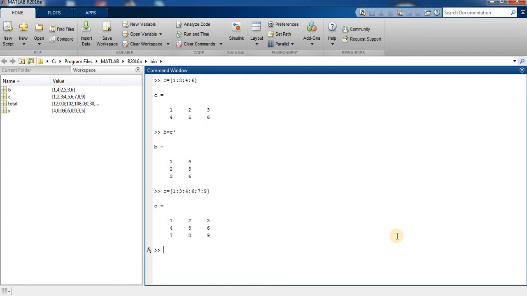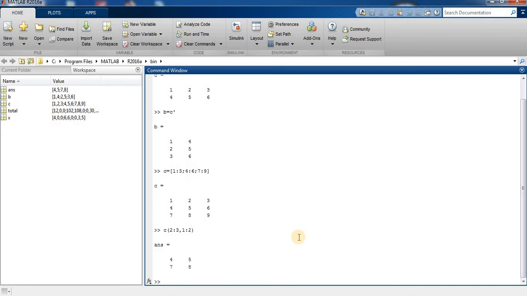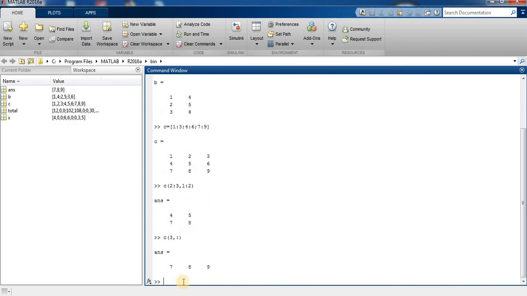So now we type C, small bracket, 2 colon 3, comma, 1 colon 2 and press enter. So you can see it returns the second and third rows, first and second columns. Now we type C(3, :) and press enter. So this returned the third row.